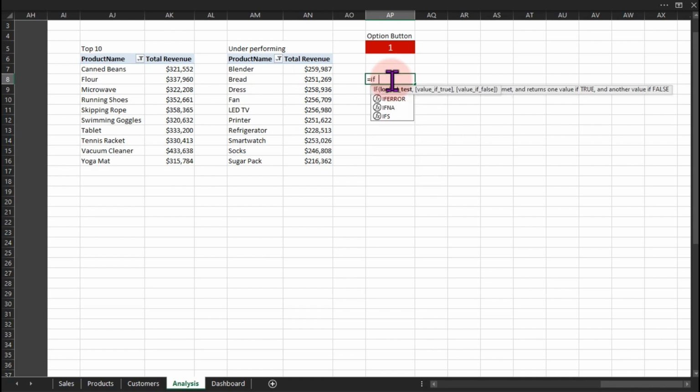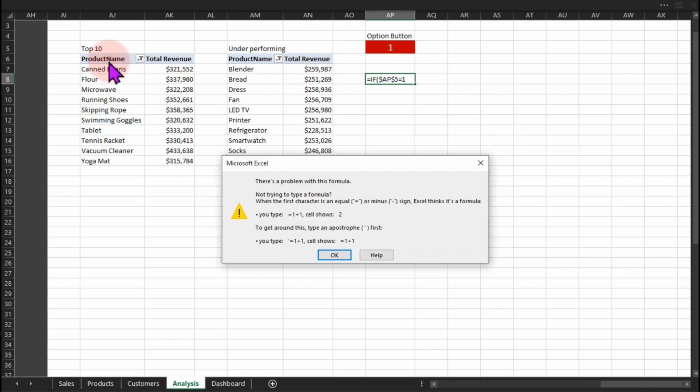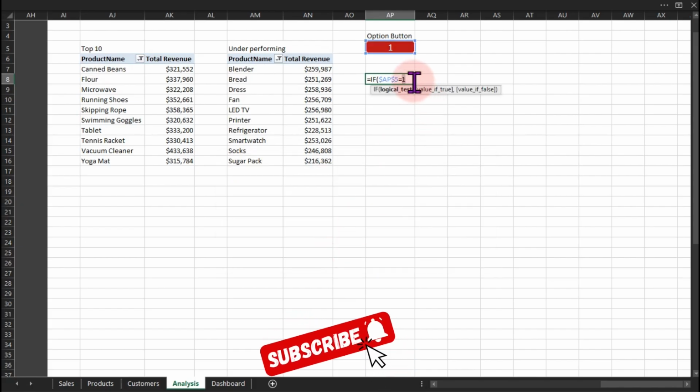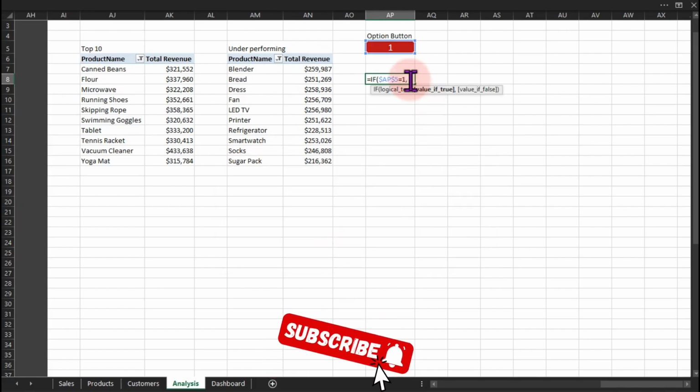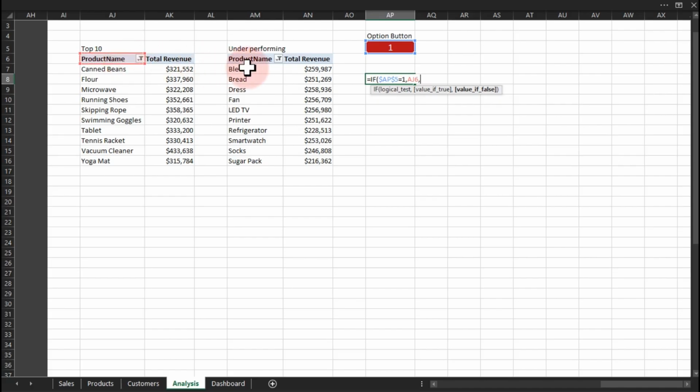Using the if function, we're going to say if this particular one here, F4 key to lock it down, equals to 1, then go ahead and give me this. That means you are selecting top. So please put a comma here. So that means we're selecting top. Go ahead and actually give me from here, comma, otherwise select something from here. Then hit your enter key.